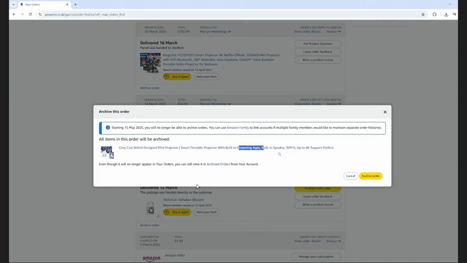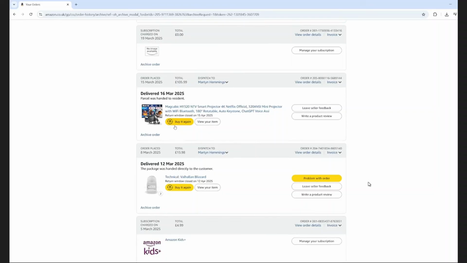If I click Archive Order, a pop-up window appears asking for confirmation. Just click the Archive Order button again. That order is now successfully archived. It won't show up in your main history anymore, although you can still access it later through your Archived Orders section. Let's do another one for demonstration.